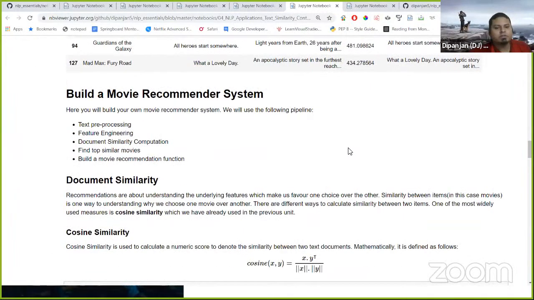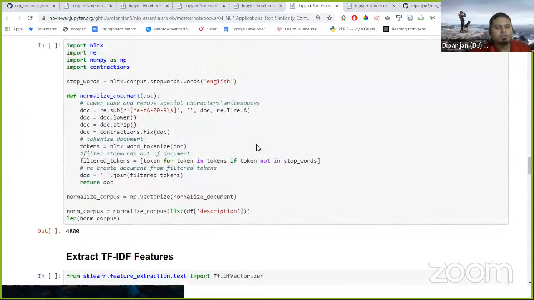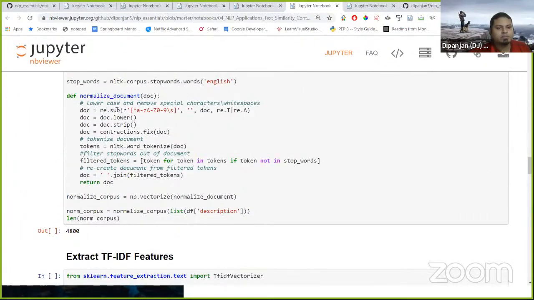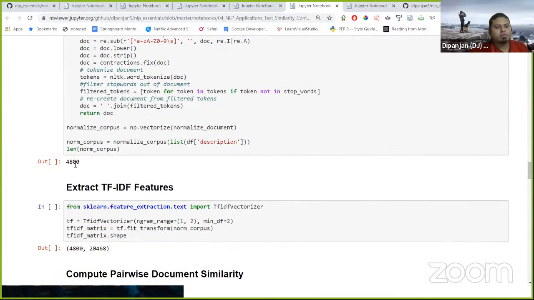The first step here is to pre-process the documents. This is where I do some standard regular expressions, as we discussed before, to keep the numbers and the text, do lower casing, remove extra spaces, and so forth. Once we pre-process the text data, we have around 4,800 movies.